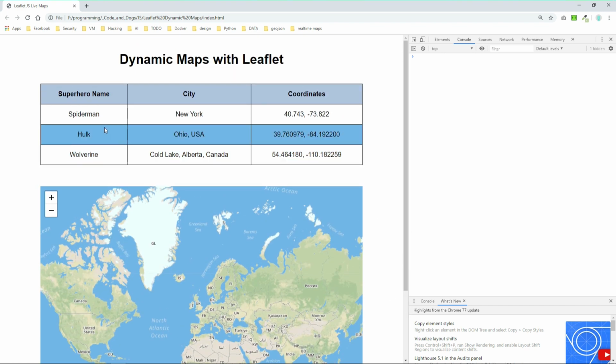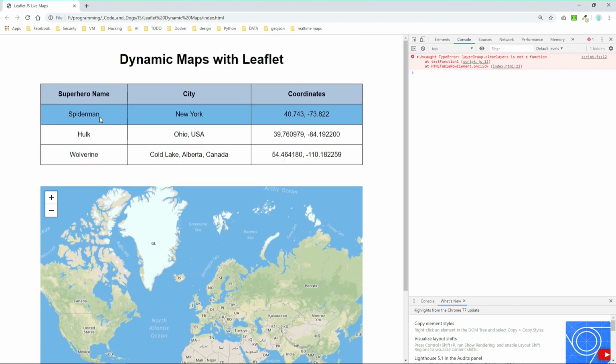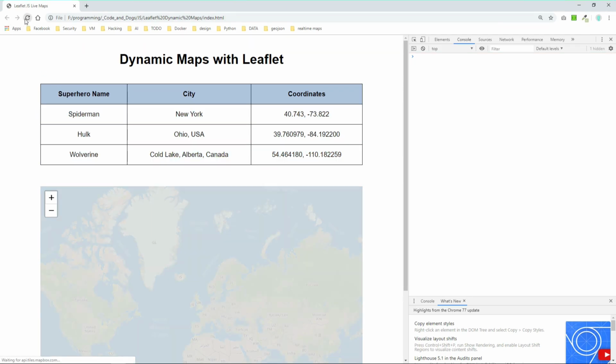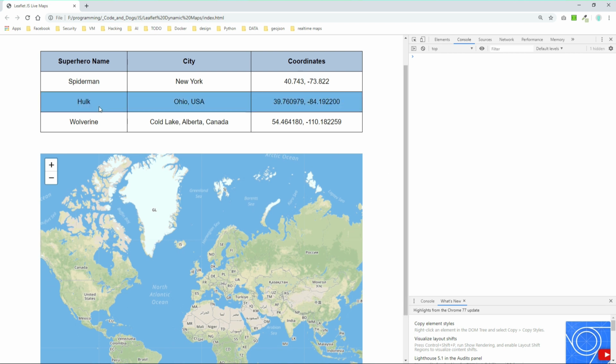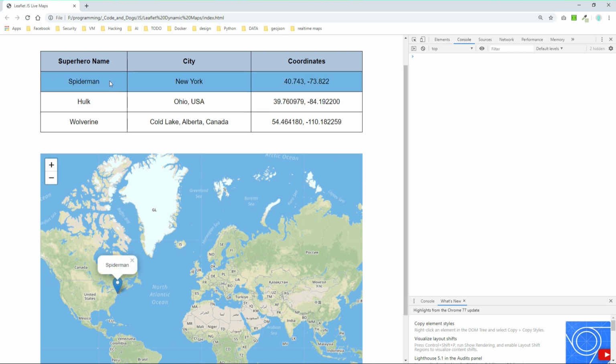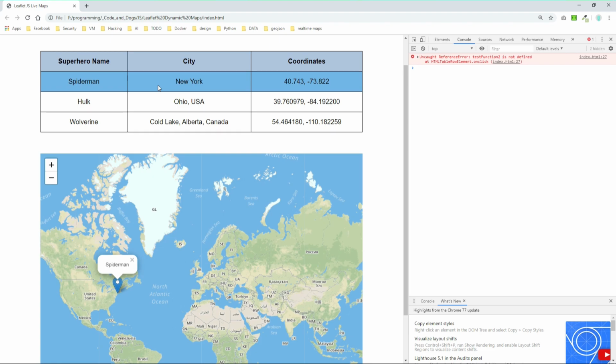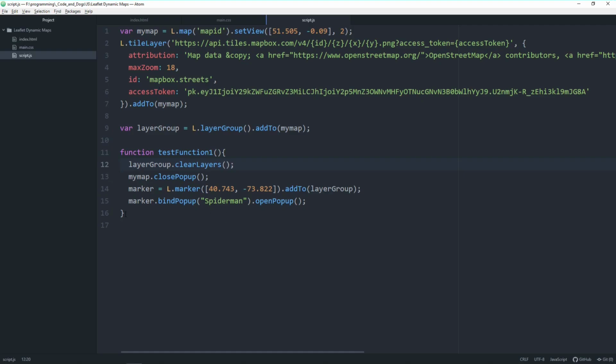Let's click on the Spider-Man row, and you see layerGroup.clearLayers is not a function. Okay, it's a big L, I think, like this. One more time. Let me click on the Spider-Man row, and voila, you see a Spider-Man pop-up here and a marker as well. Nice. So now let's implement the same basically for test function 2 and 3.